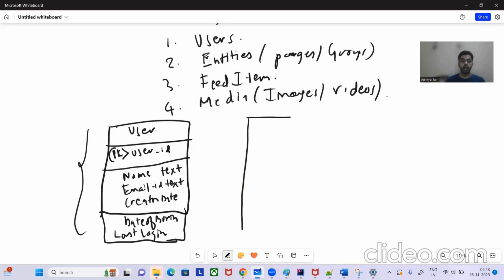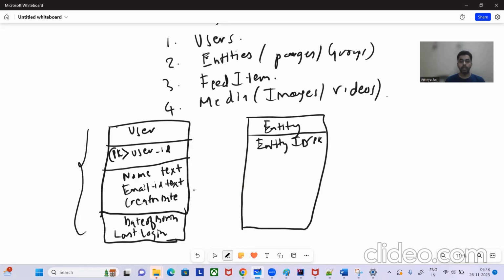There can be another table called entity, which signifies pages and groups that the user follows. So we can have entity ID as a primary key. And then we can have the name of the entity, the name of the page or the name of the group. We can have a description column as well, describing this page or group.